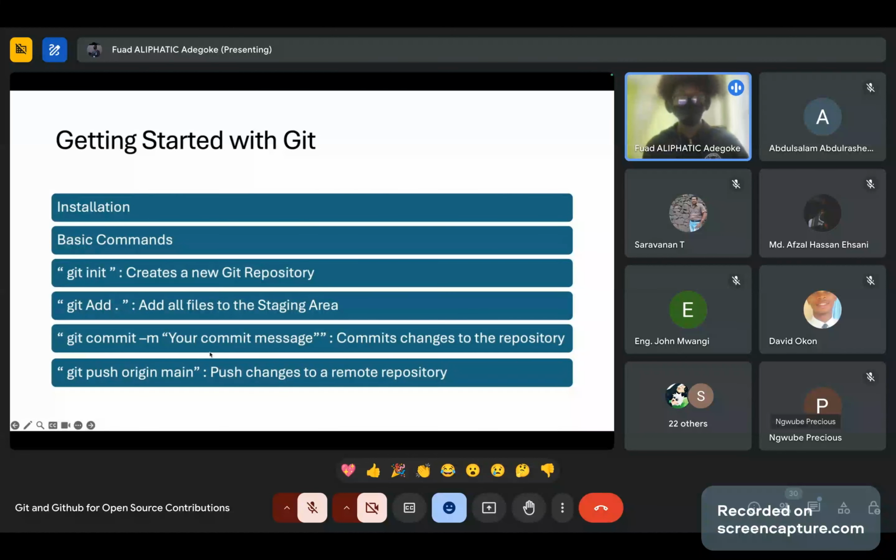But these are the basic commands you need to know when you're trying to work on a project using Git on GitHub. Git init is for you to create a new repository. Every Git command starts with Git, and all these commands are usually run within the terminal. Everything runs inside the terminal, so you have to use your terminal to communicate with Git and GitHub.